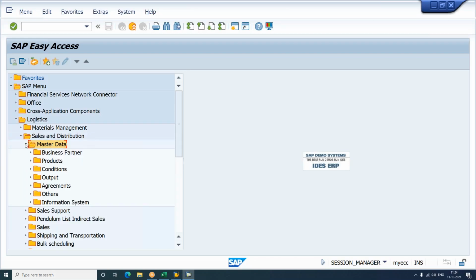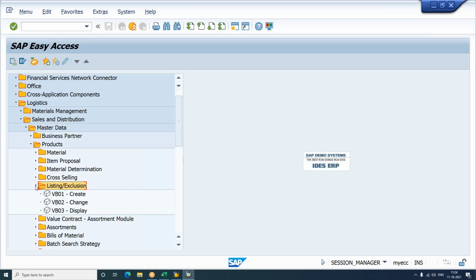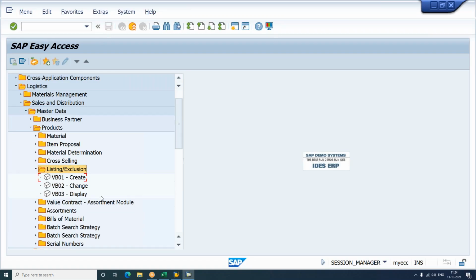When you expand it, products. So expand this particular products. And here we are working with listing and exclusion. That's going to be the one. When you expand this folder, listing and exclusion, we have these transaction codes to work out: VB01, VB02, VB03.